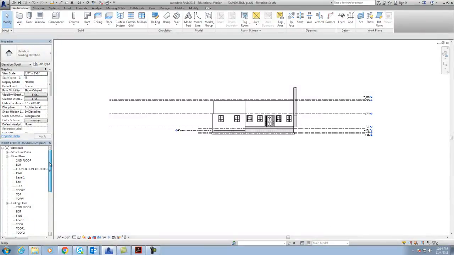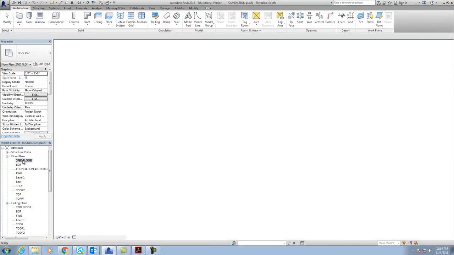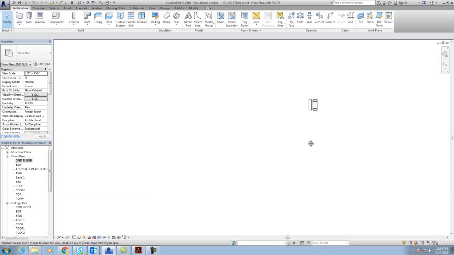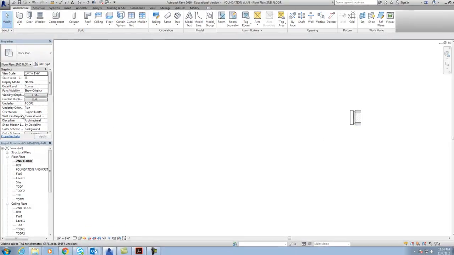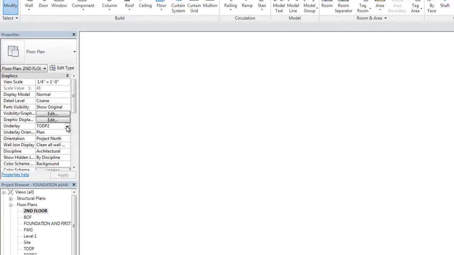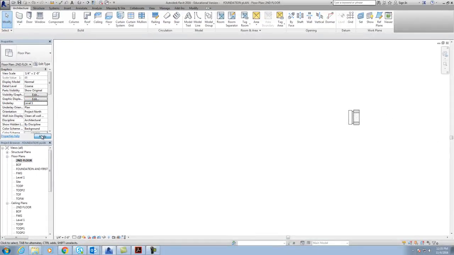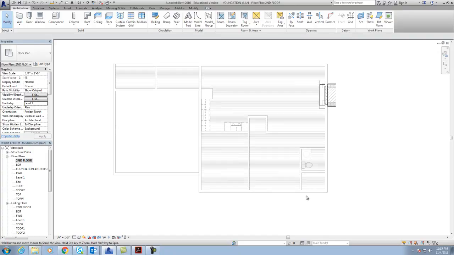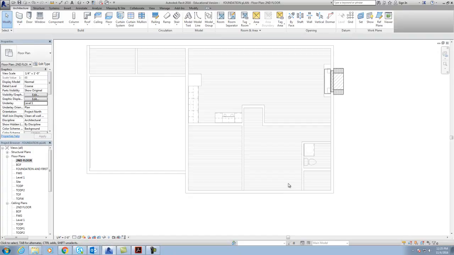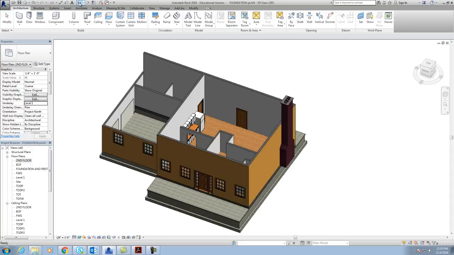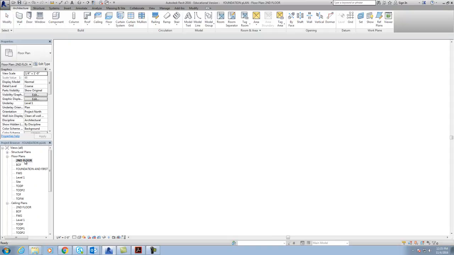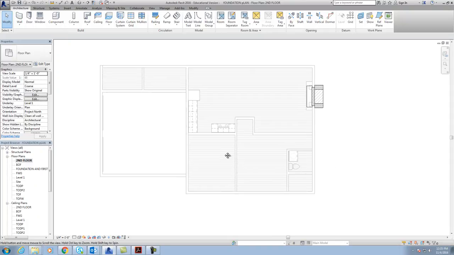Now I've got it up here. You see how we've added a second floor in? So we go to second floor and you see nothing but your chimney over here. What you have to do is do an underlay, level 1, hit apply, and it brings in your level 1 just like that. Alright. So let's take a look at this thing. Okay, looks good.